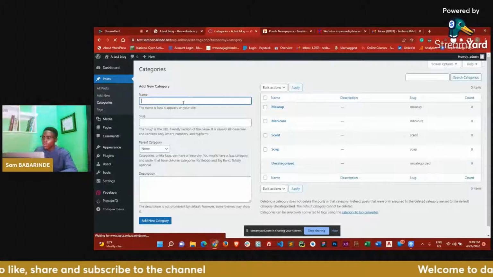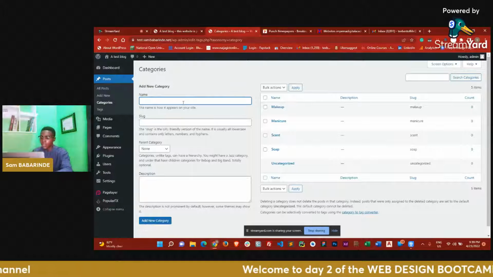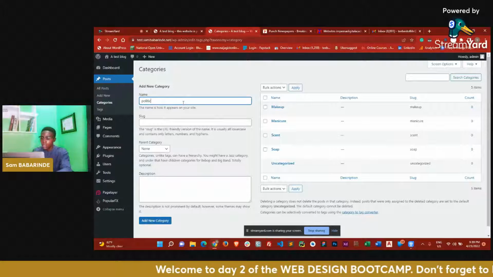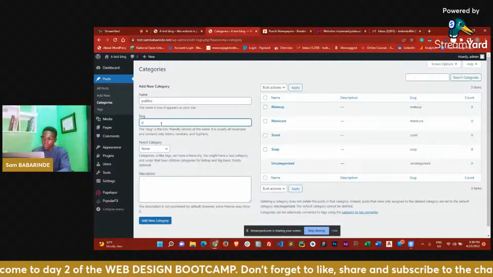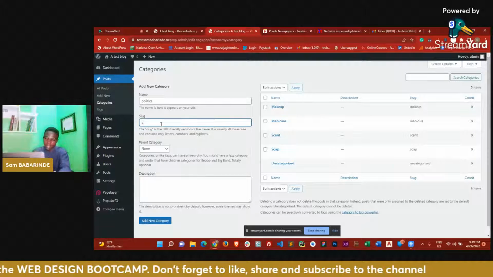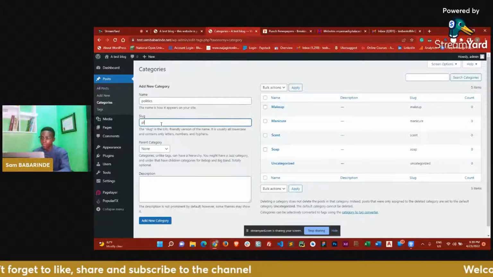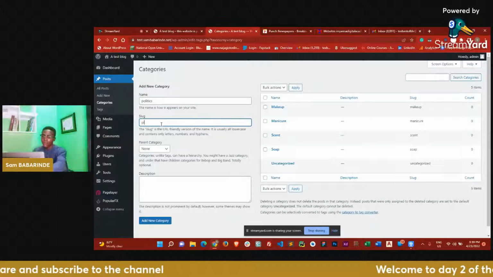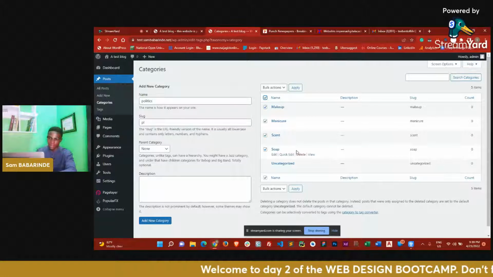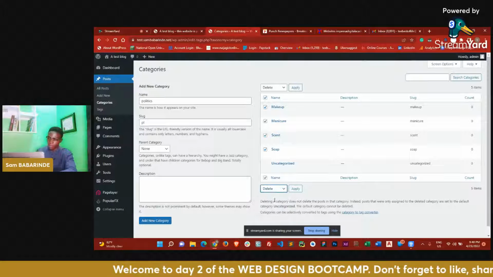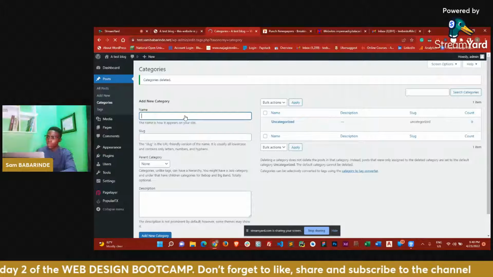So if you want to create a new category, you name your category. Let's say the category is politics, and the slug is politics. Slug is what will come after, let's say Sam Babarinde .net/politics. Let's say PL, or we can still use politics or whatever. You see, we have a lot of categories here earlier, so let me just delete them first. We do not need them. Delete them. So then we start to create our own category.